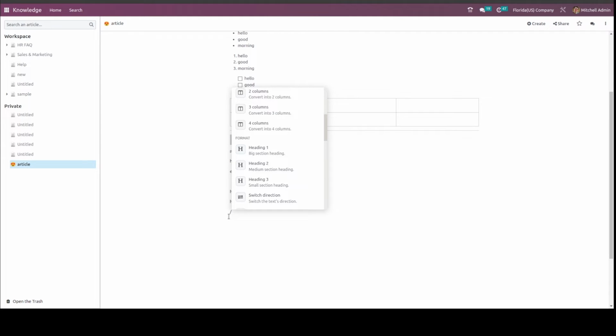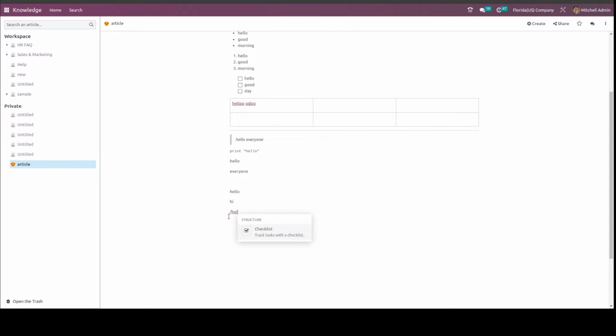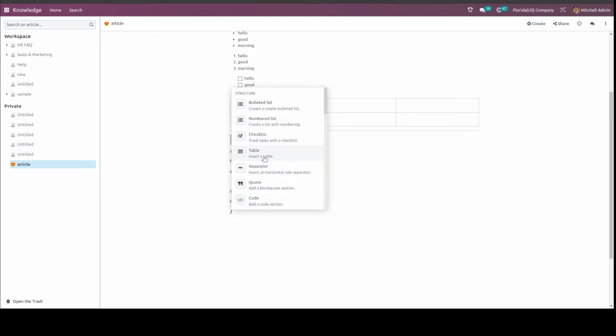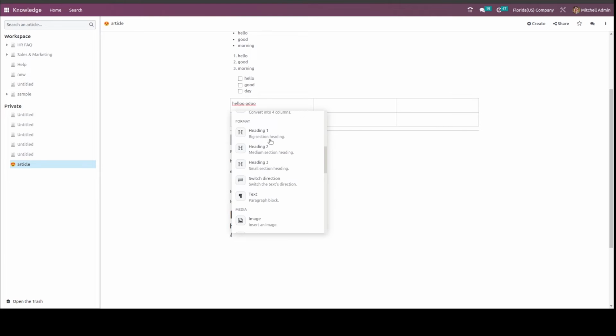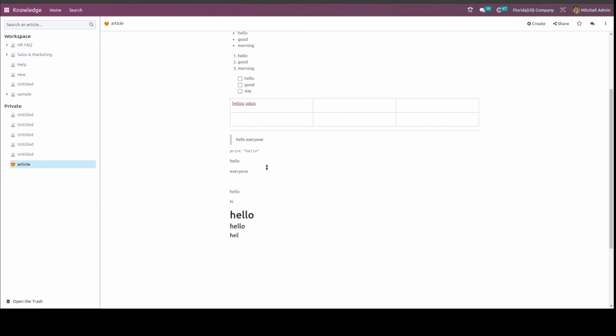So I'm giving it as Heading 1. This is the first size, which is big. We'll choose the second one and third one. So we have 3 kinds of headings, which is heading 1, 2 and 3, small, big and medium.